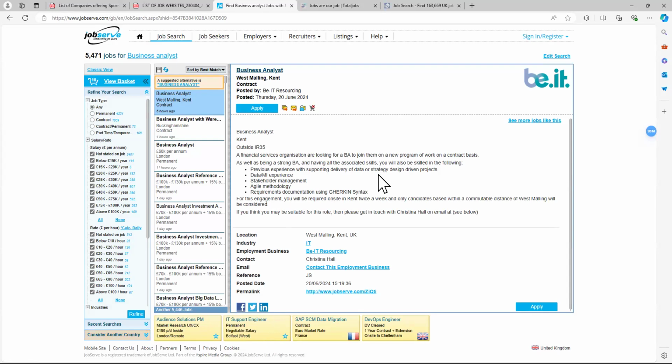So as you can see, everything in there is something that you've done, right? Supporting data and strategy, yeah, and data or machine learning, stakeholder management, agile methodology, yeah, Gherkin, check. So, and go to the next one.